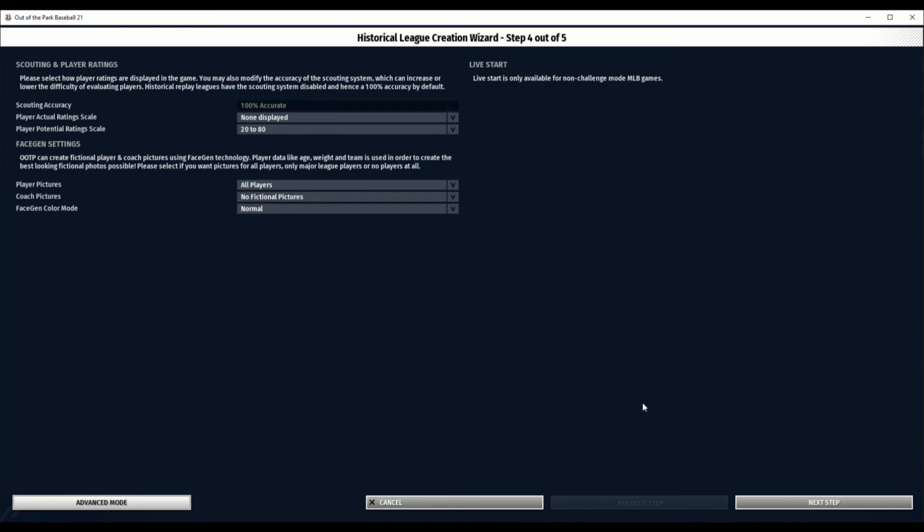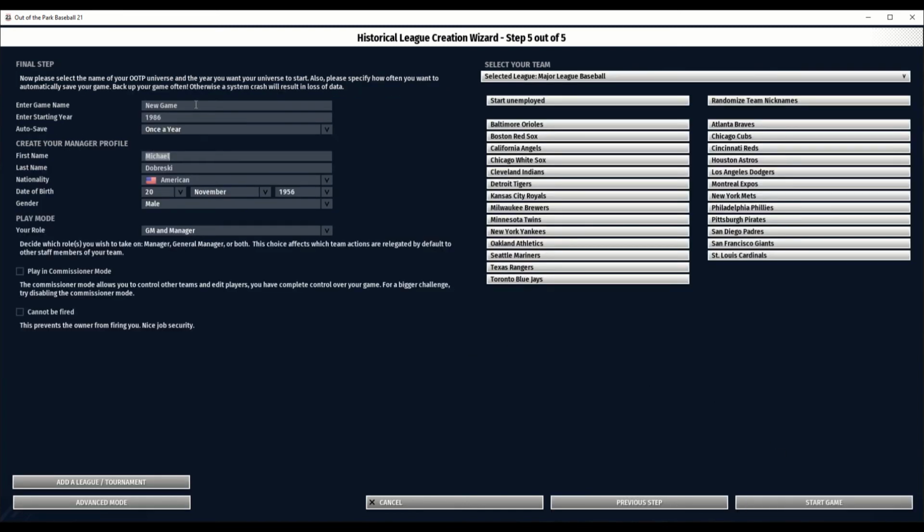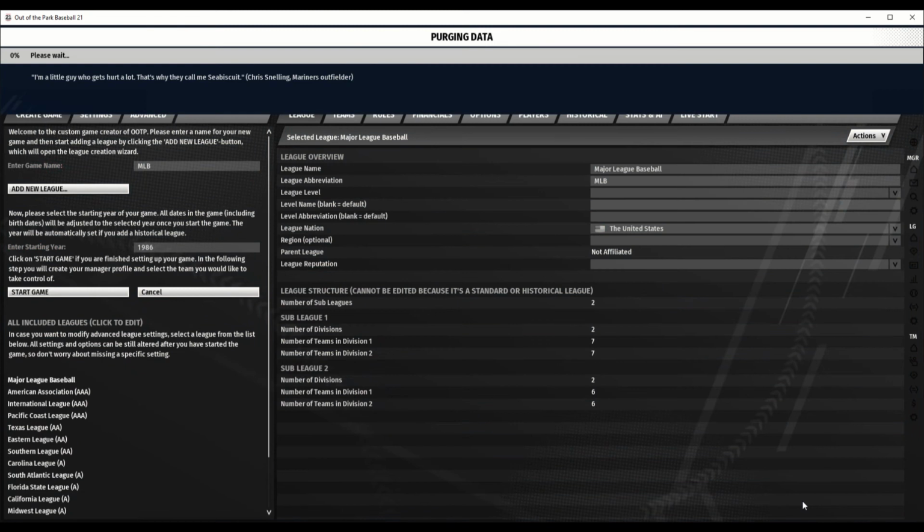Fictional players. I'm going to do all fictional players, and we're doing it here. All right, so we're going to call this MLB. I'm going to play in commissioner mode. I'm going to turn this off in a second, but I have to play in commissioner mode to do one thing to make this what I want to do here. So in commissioner mode, I cannot be fired. I'm going to do the Red Sox. I want to stay the Red Sox manager forever and ever and ever. Okay, so I do that. Boom. There's my name.